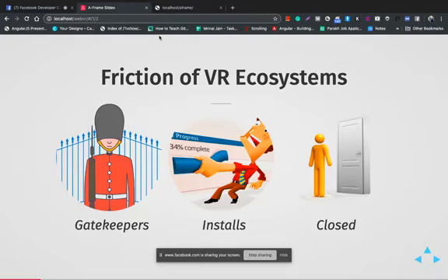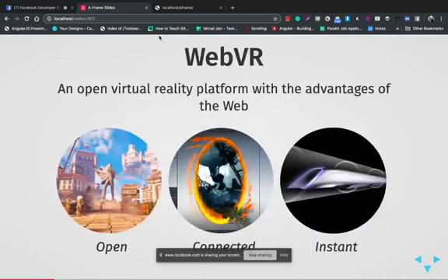So here comes WebVR. Now what is WebVR? WebVR is a virtual reality platform with the advantages of the web, and obviously it's open source. The problem we were facing initially with VR applications was that there were a lot of gatekeepers, and we weren't able to publish our apps. The WebVR platform solves it.